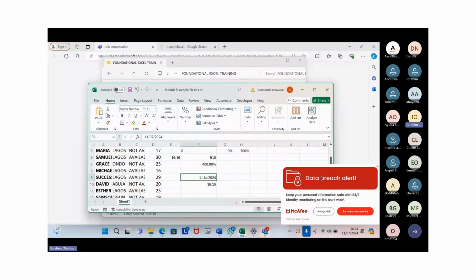Does it answer your question, Omotola? Can you please practice it again? I wasn't on the call when you did that, I was logged out for some time. Okay, this is G9. Let me put 8 in G9 and press Control Shift 5. It gives 800%. So you multiply by 100.